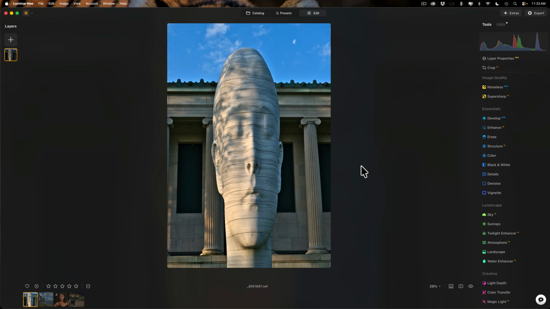Now, the first new feature I want to talk about is Bokeh AI. Those of you that have been using Luminar Neo know that Bokeh AI has been in Neo for a while, but in the past, it only worked on portraits, meaning you had to have a person in the scene. Now it works on subjects, so that subject doesn't necessarily have to be a person.